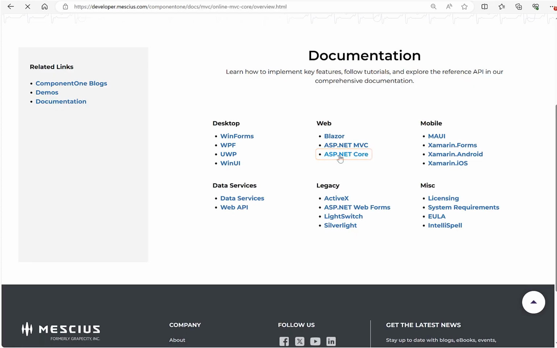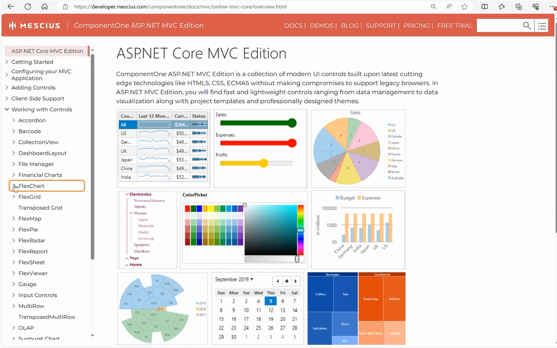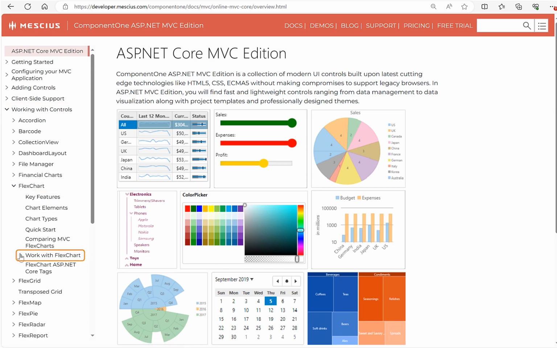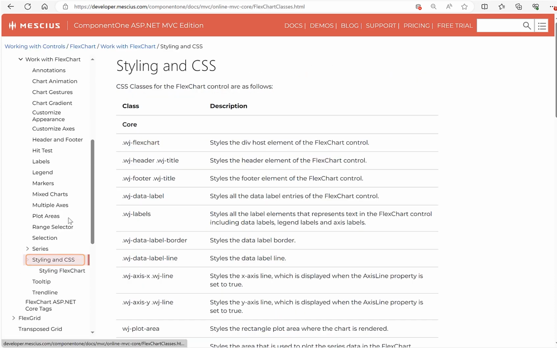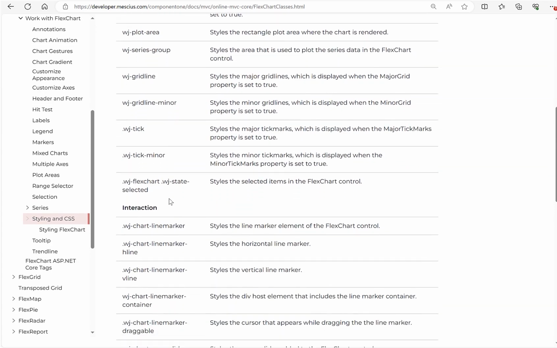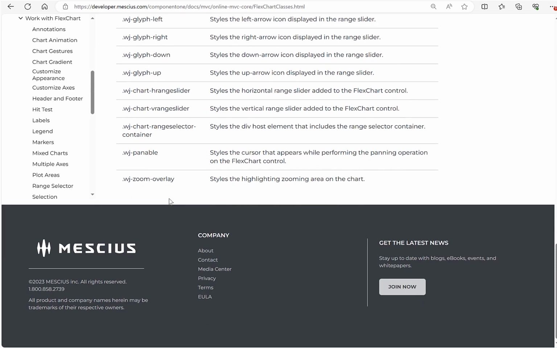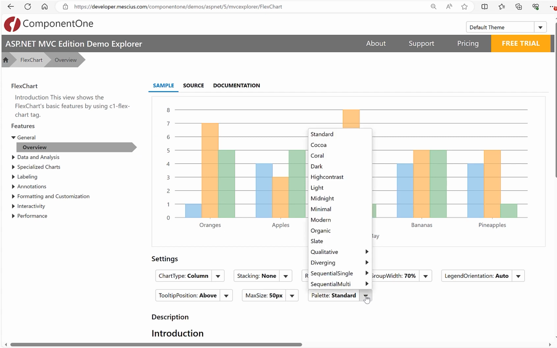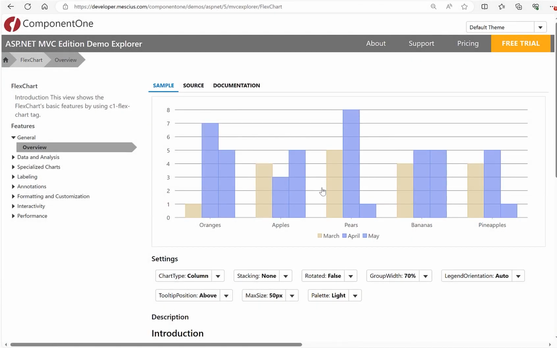Lastly, in this video, let's cover the basics of styling. The appearance of the FlexChart control is defined using CSS classes, which represent different elements, such as plot area, legends, axis, header, series group, and so on. You'll find the complete list of CSS styles and examples in our documentation. However, the color of the data points is controlled by the palette property. The palette is just a string array of colors, and many are built in to choose from.